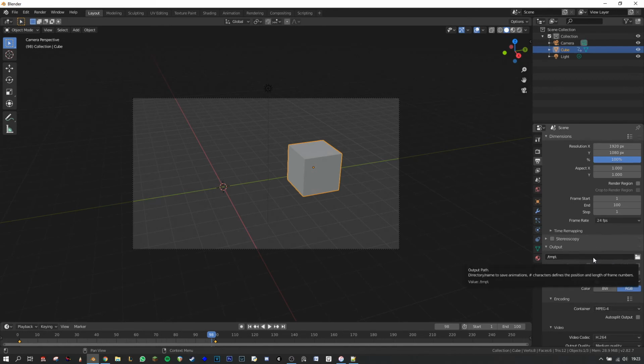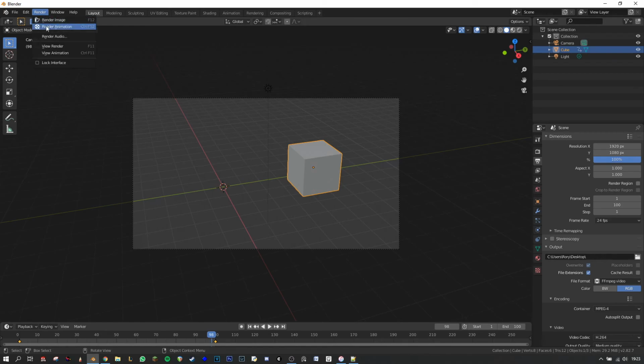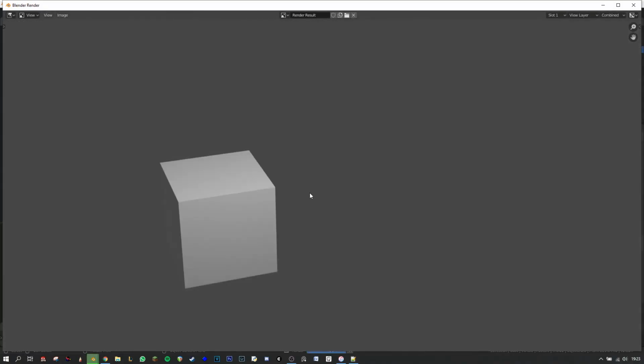Finally, set your output location. By default, it sets the Blender temporary file, which is difficult to access, so change it to somewhere more intuitive like your desktop. Now when you go to Render and click Render Animation, your animation will render frame by frame and the video will be created in your chosen location.